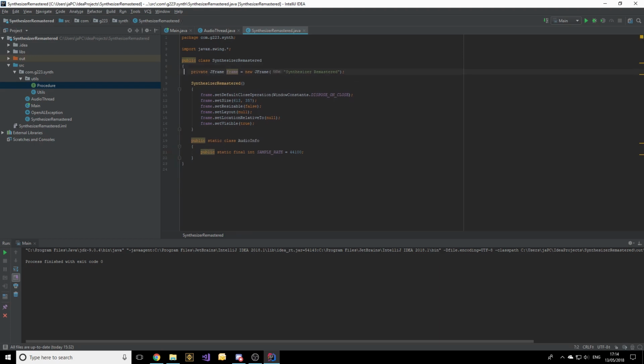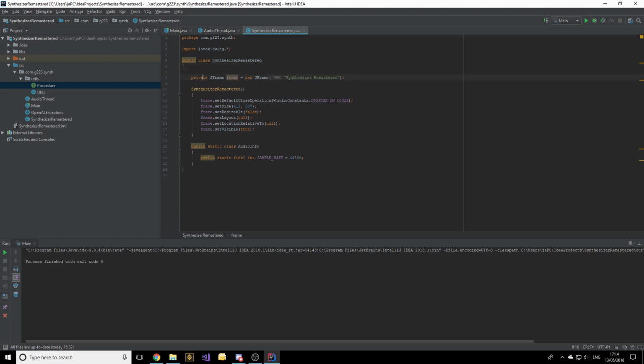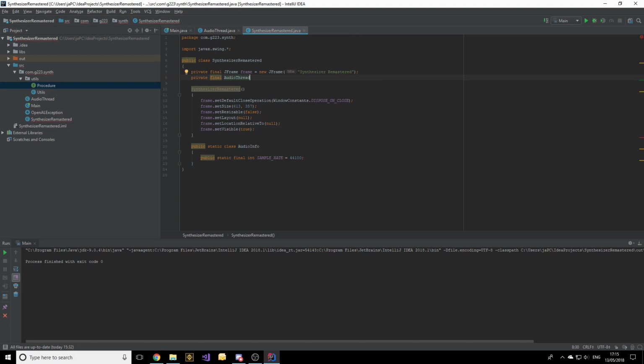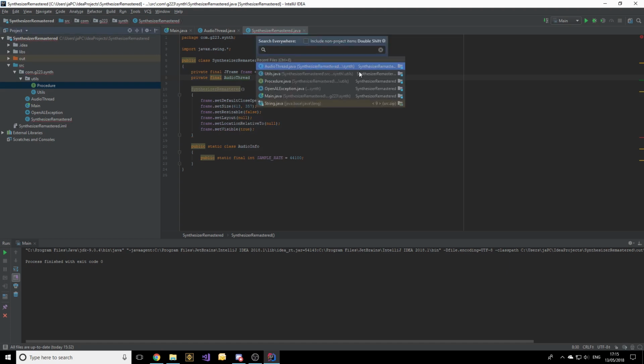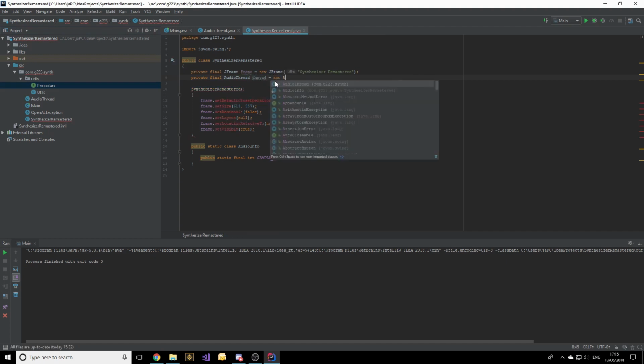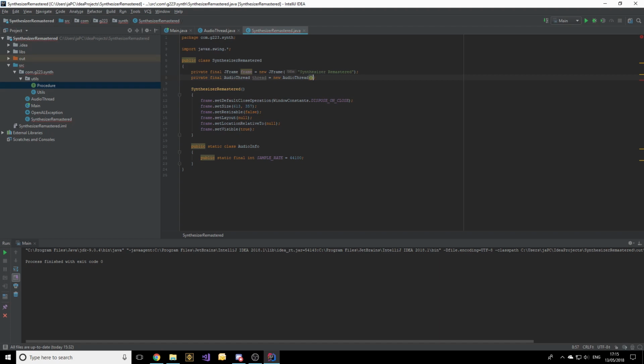So the way we'll do this is create a final audio thread. We'll actually set this to final as well, so we won't be changing it. A private final audio thread. We'll just call it thread, and we'll initialize it to a new instance of an audio thread. Remember, it wants a buffer supplier, so we'll implement this now.